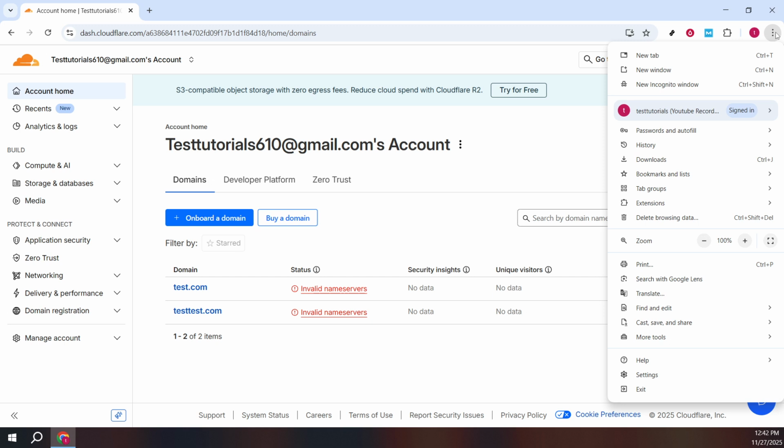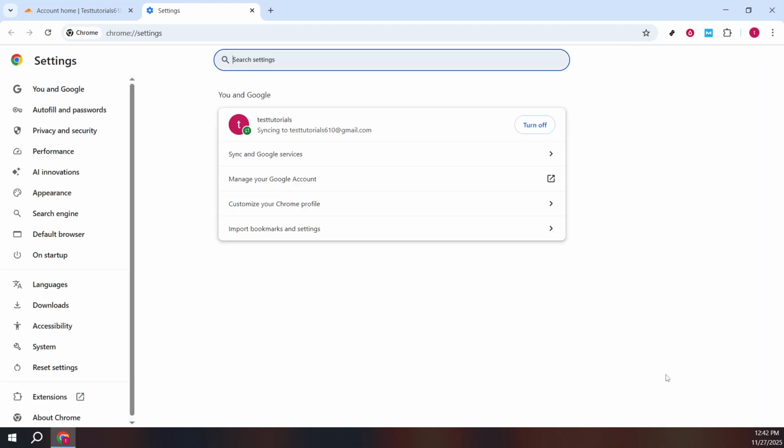From that menu, choose Settings. This opens a new tab with all of Chrome's configuration options. Don't worry, everything we'll touch is safe and easy to reverse later if you ever want to.